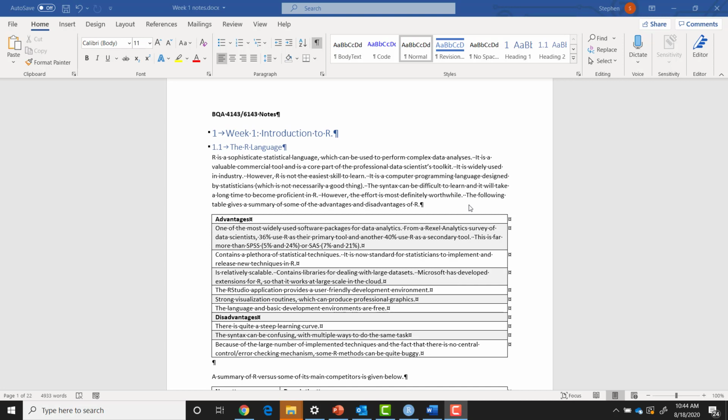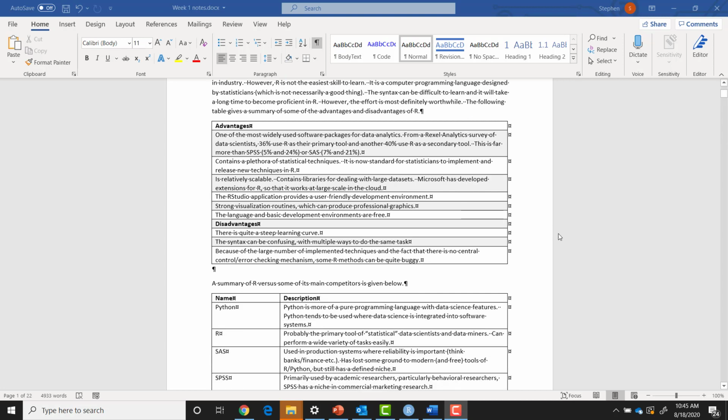I try and help you a little bit by giving you links throughout the notes to additional resources, but the more you can do on your own, the better you're going to get. R is not an easy skill to learn, but it's a useful skill. And the reason why it's in demand is because it's not easy. So not everybody can do it.